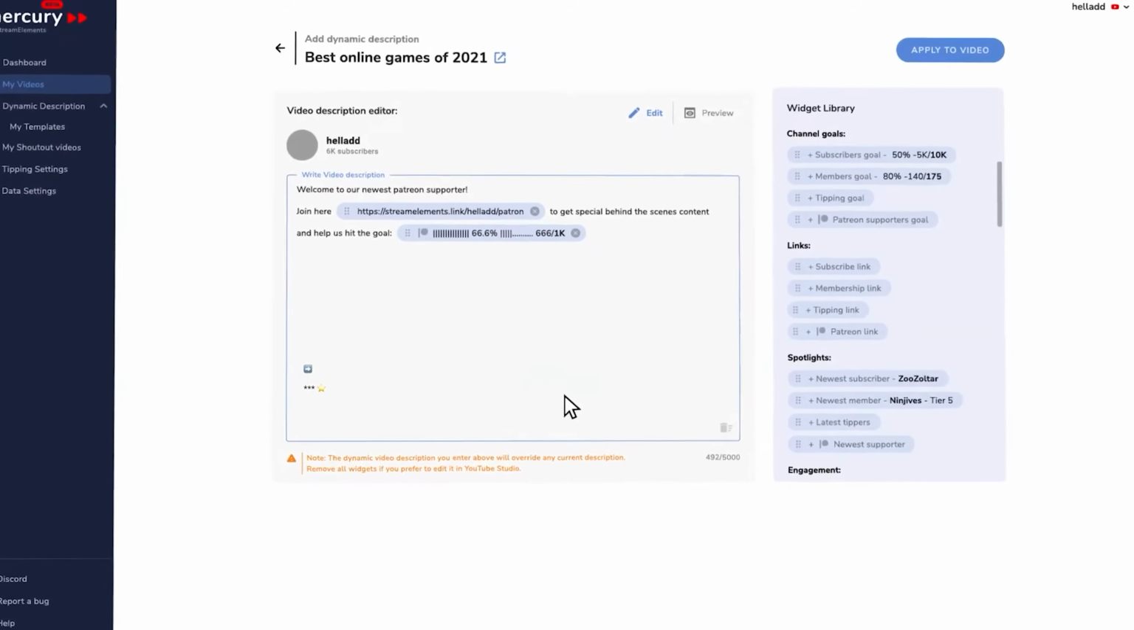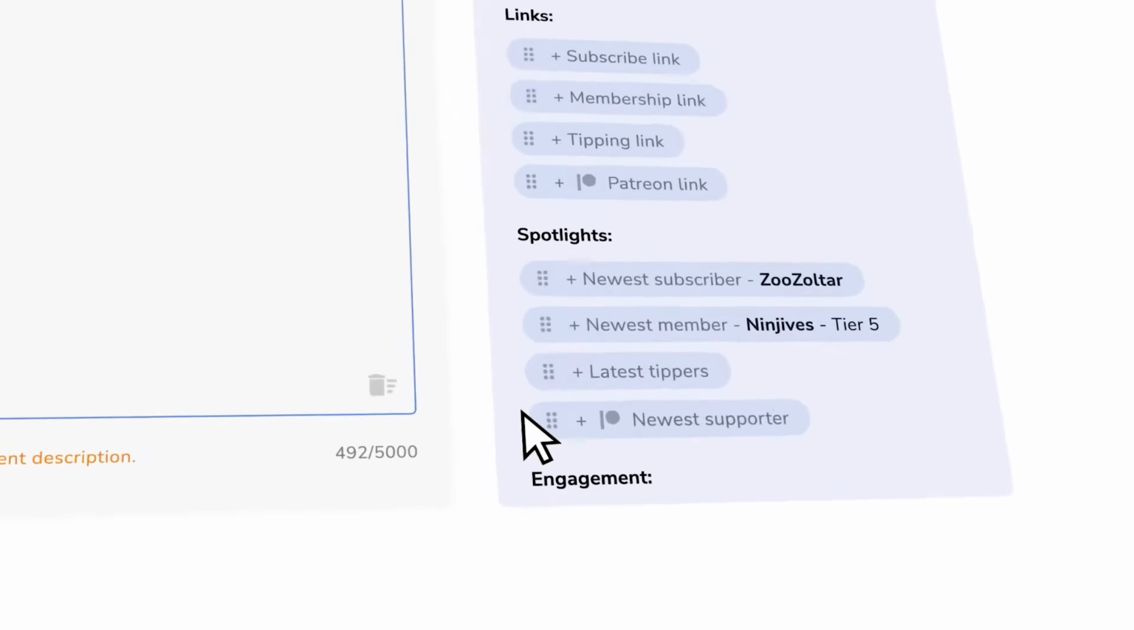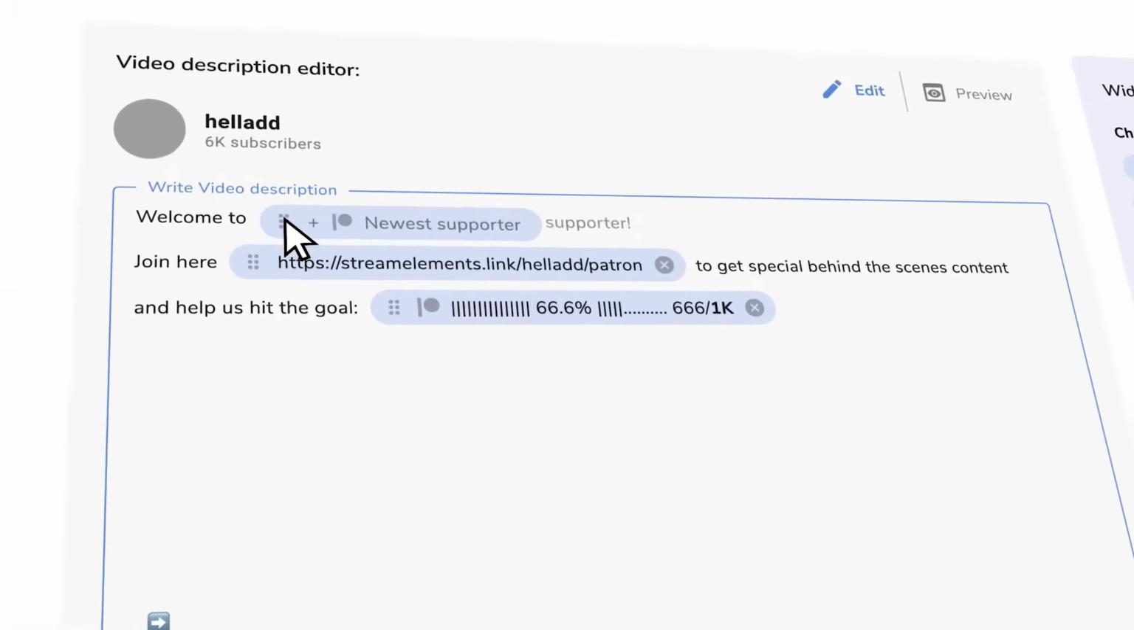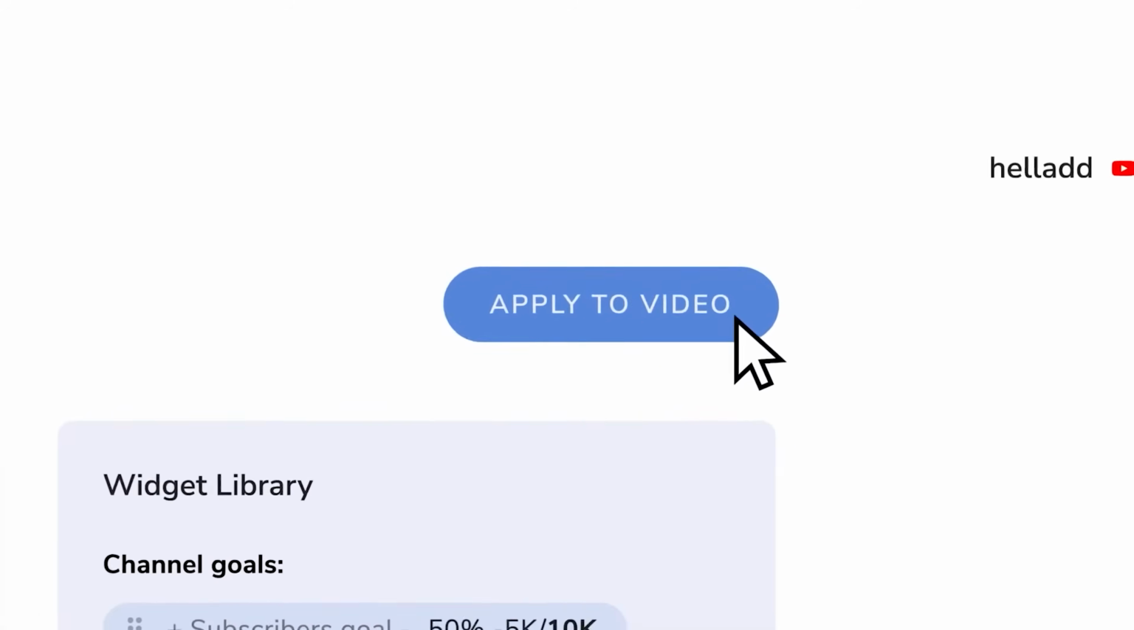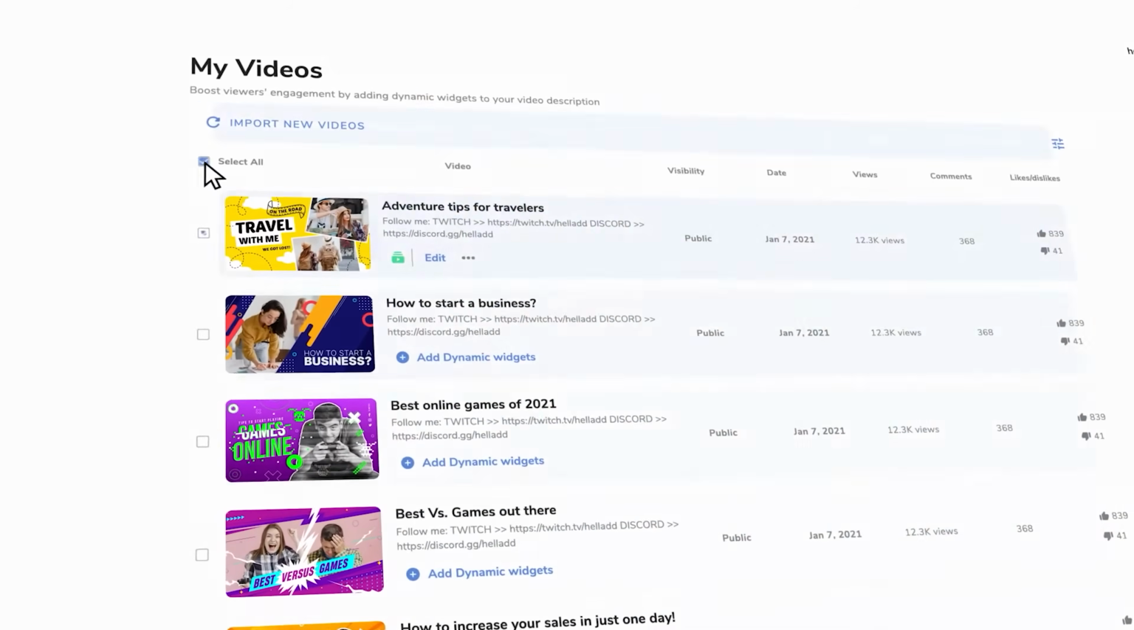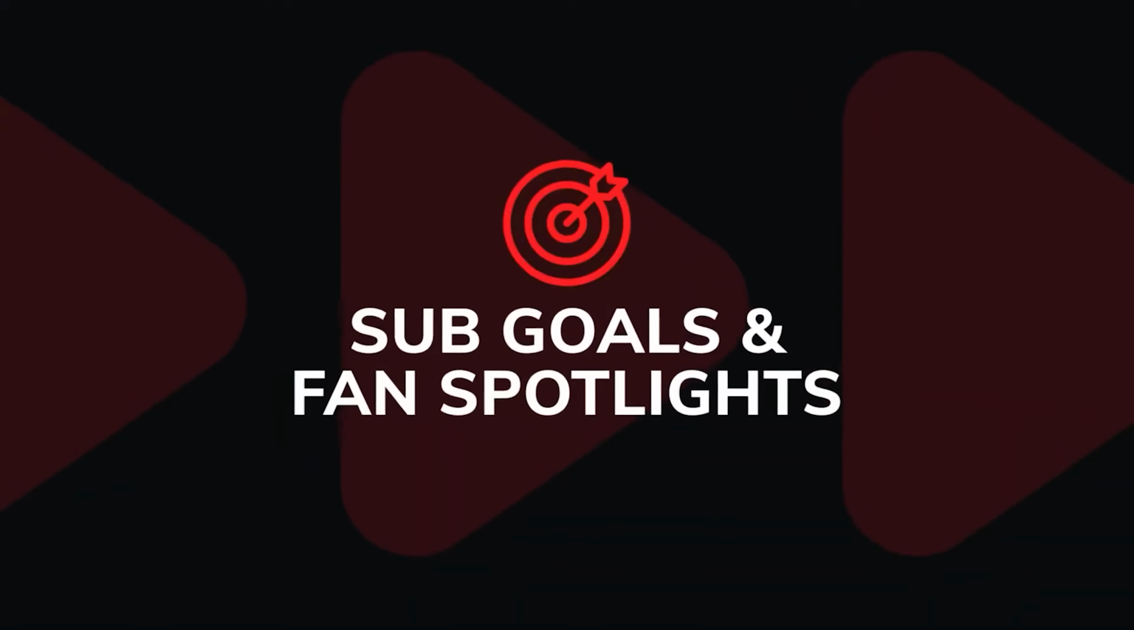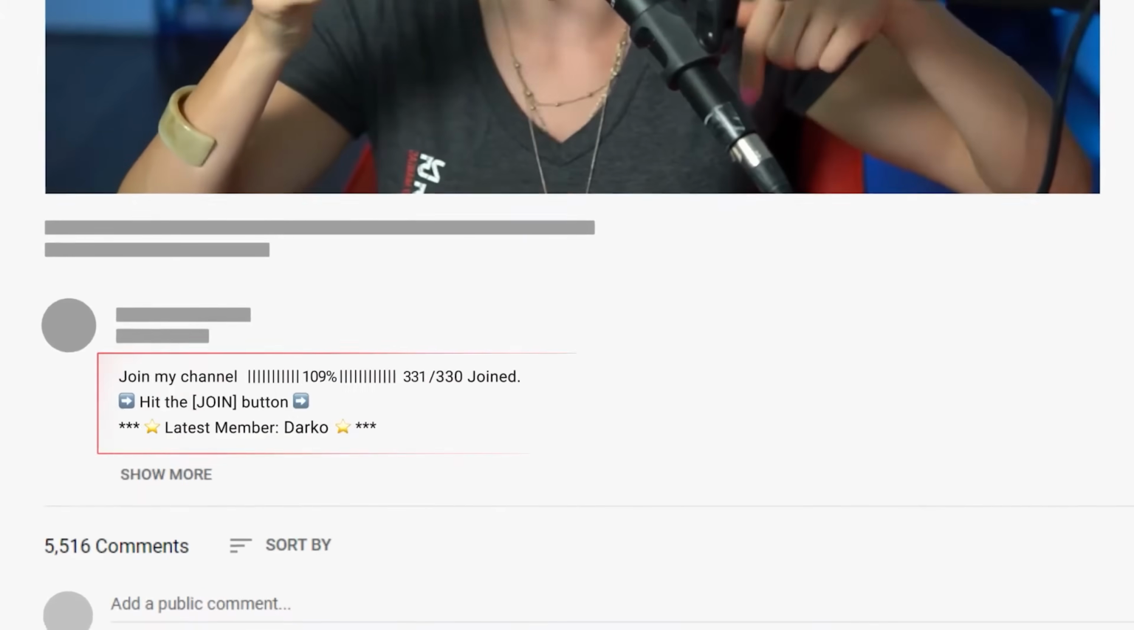For anyone that's using Patreon, you can even automatically generate graphics that you can put at the end of your videos which thank your latest supporters. Stream Elements are constantly adding new features to Mercury, so I'm hopeful that in time this could become a really useful tool to have on your YouTube Swiss Army knife.